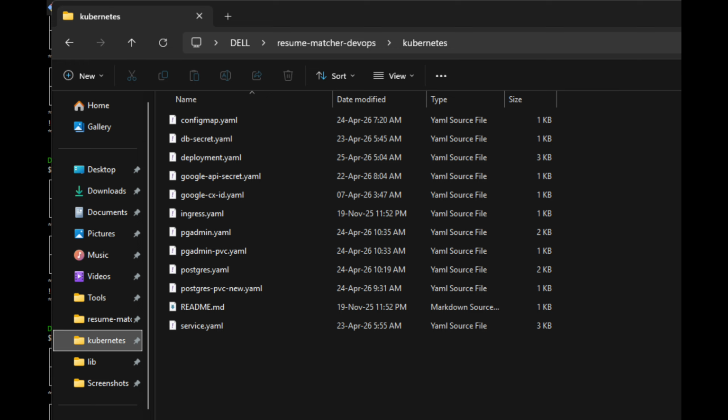Now let's understand with respect to my application, that is resume matcher, how I managed to pull off single node multiple pod architecture to deploy this application which was running really fine on Minikube. First, you can observe the Kubernetes folder inside the application folder of mine, that is resume matcher DevOps. We can observe that there are certain files: configmap.yaml, DB secret, deployment, Google API secret, CXID, Ingress, pgAdmin, pgAdmin PVC, Postgres.yaml, Postgres PVC new.yaml and service.yaml. So these were the YAML files that I created in order to manage the working of my application.